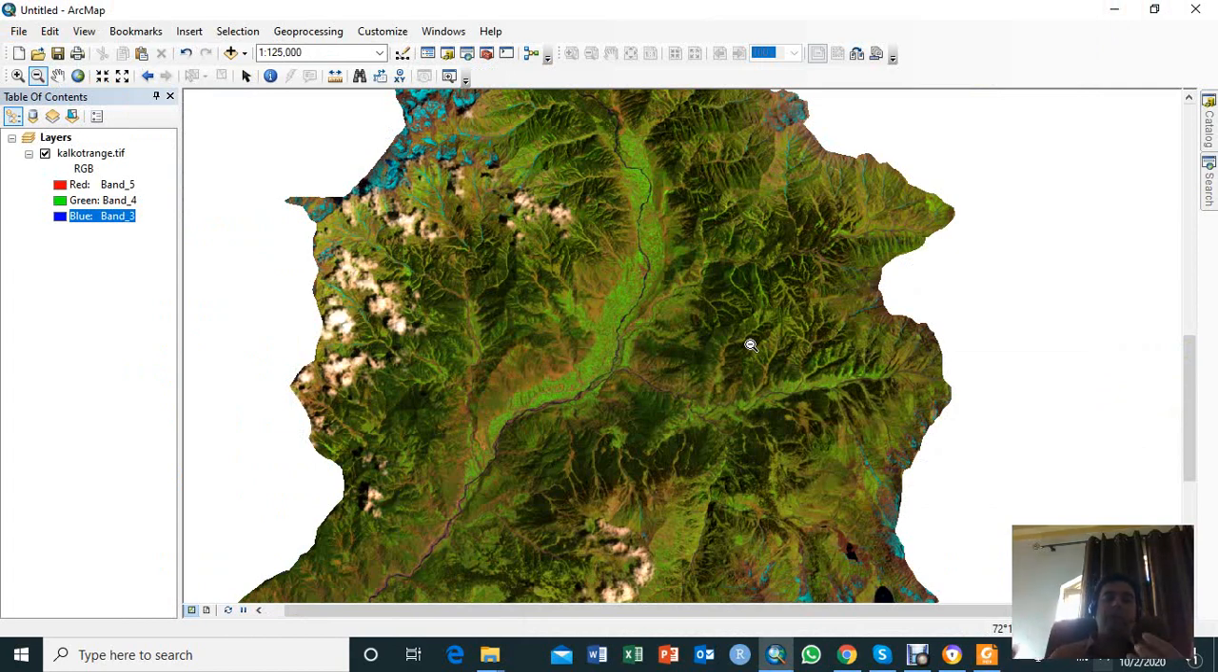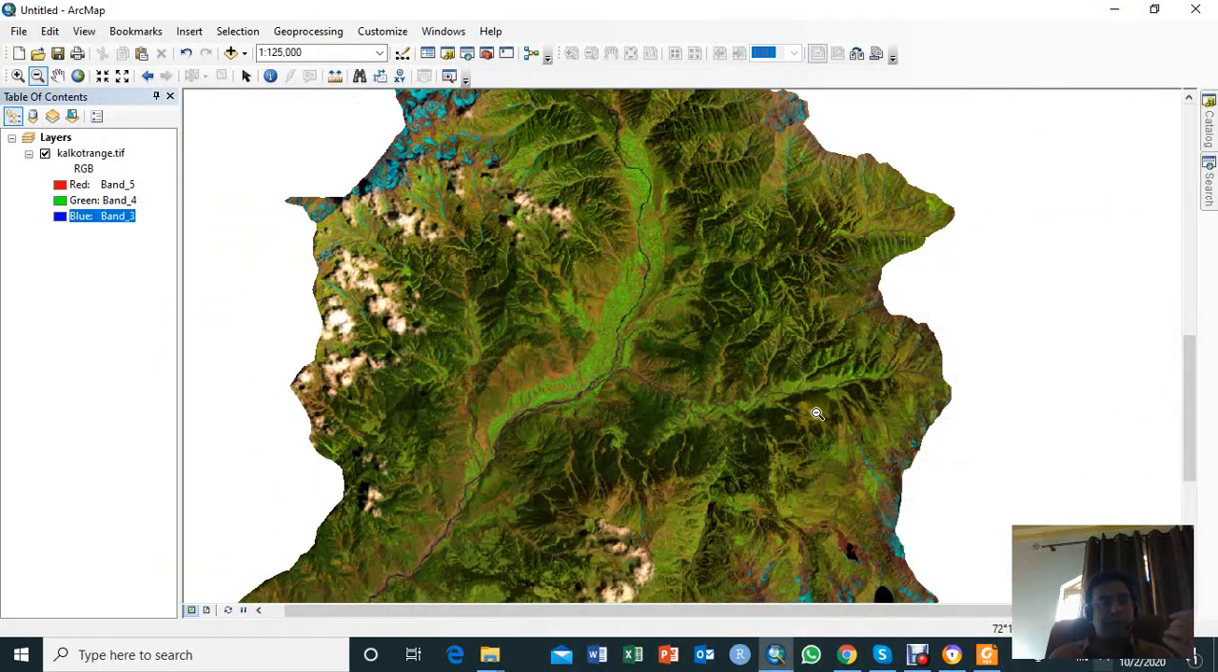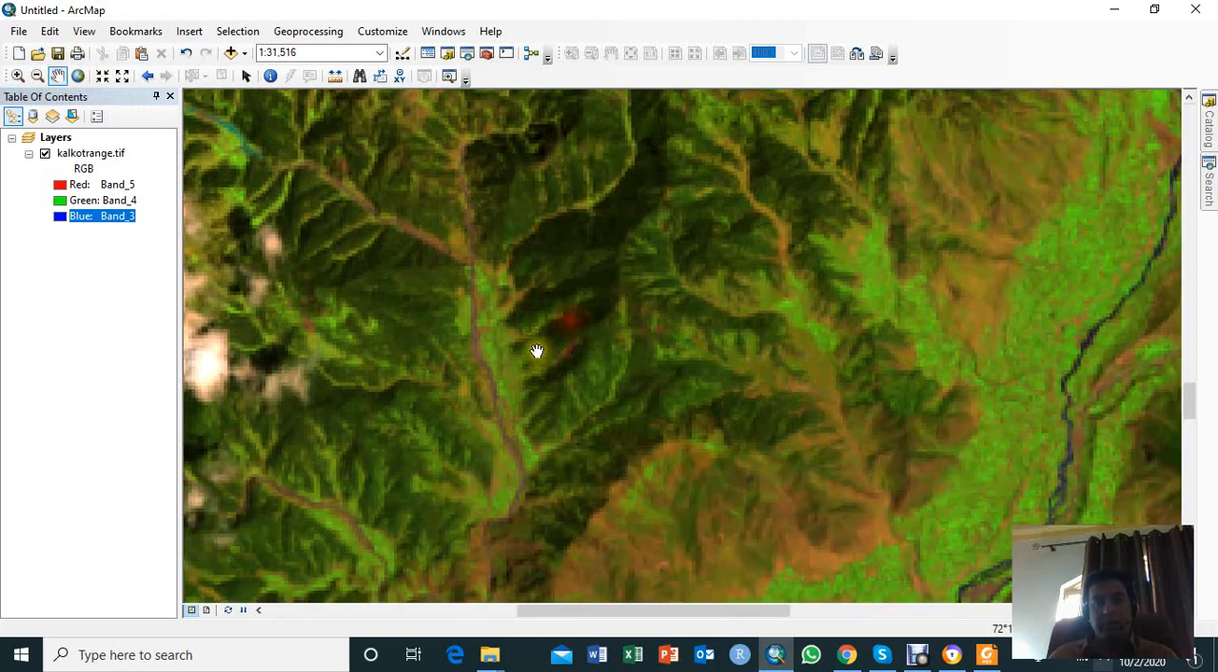So this is a kind of data management and data retrieval. And the third option is manipulation and analysis. This software has the capability to classify the entire Landsat scene. For instance, this is forest area, and if you take a small sample from the forest area, you can easily classify the entire forest area.